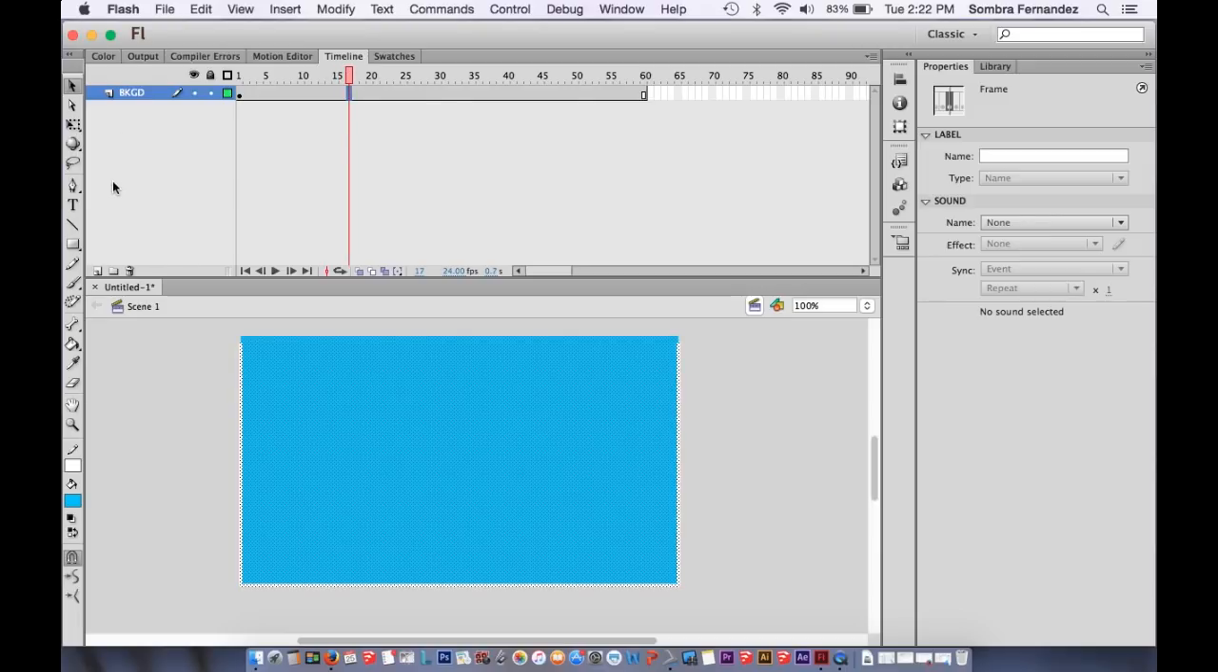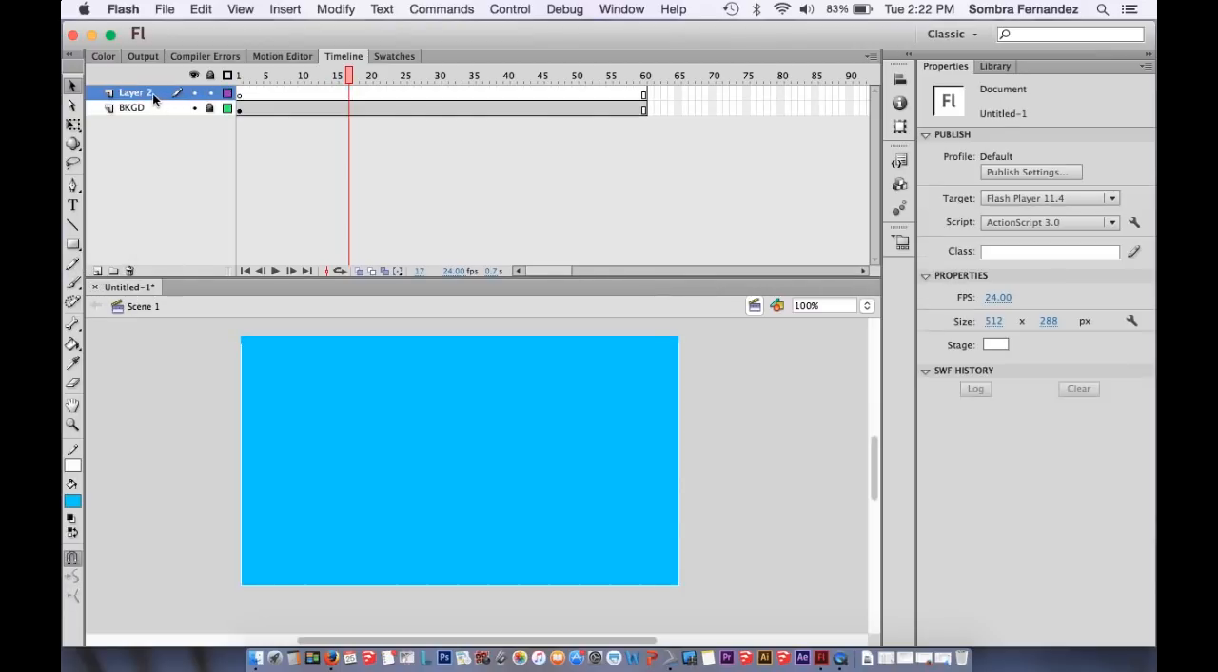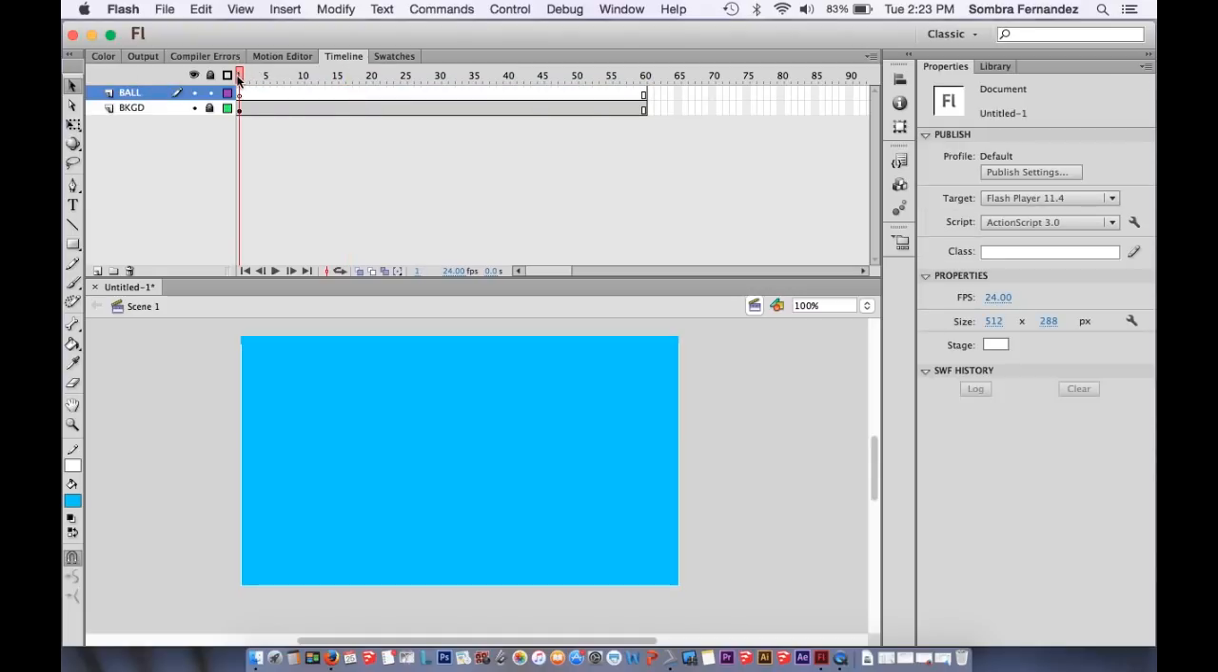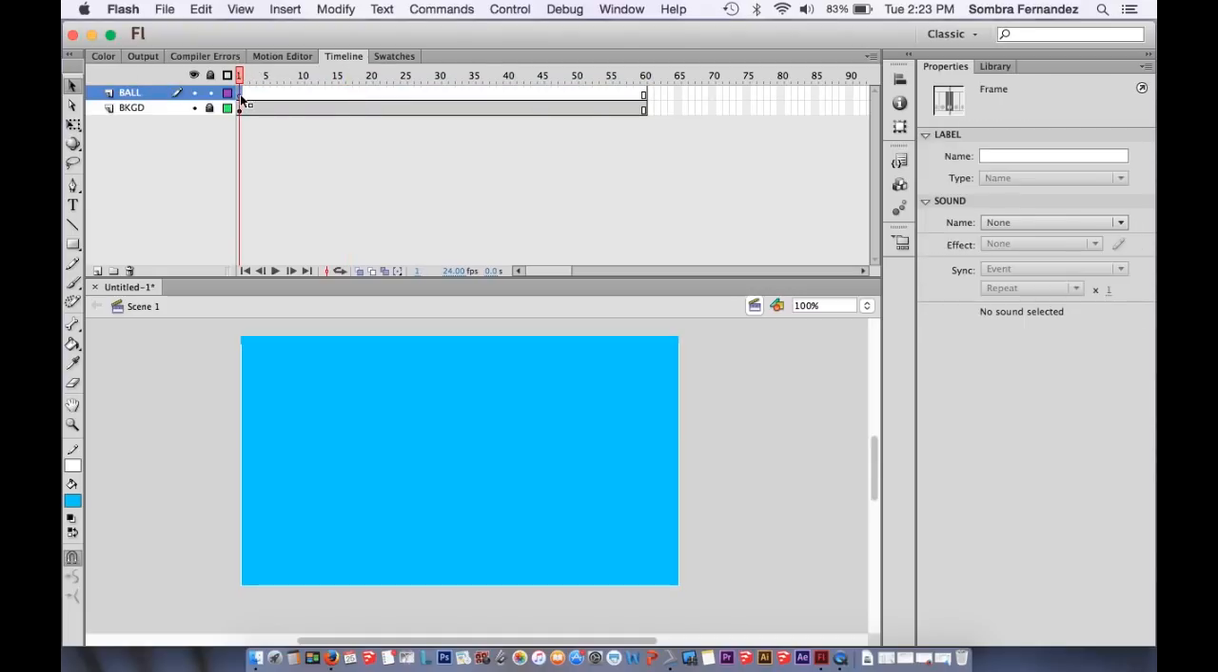I'm going to add a new layer, so I'm going to lock this one first because I'm happy with it. I'm going to add a new layer right here, and I'm going to call this ball. And make sure your timeline that you're selected on frame 1. That's the most important part.